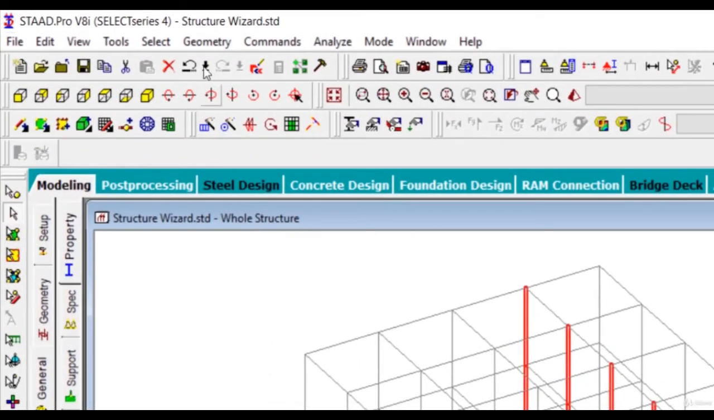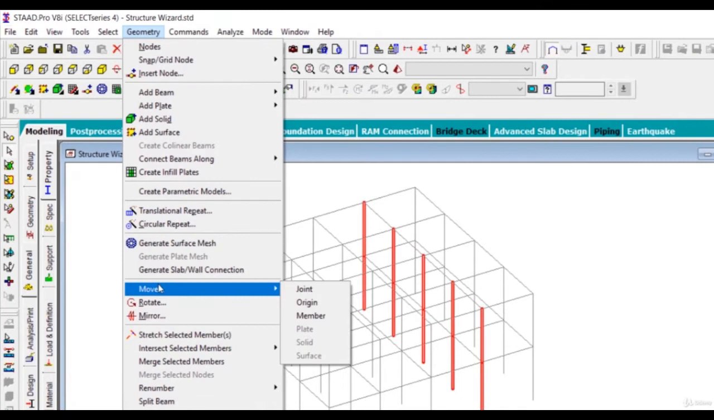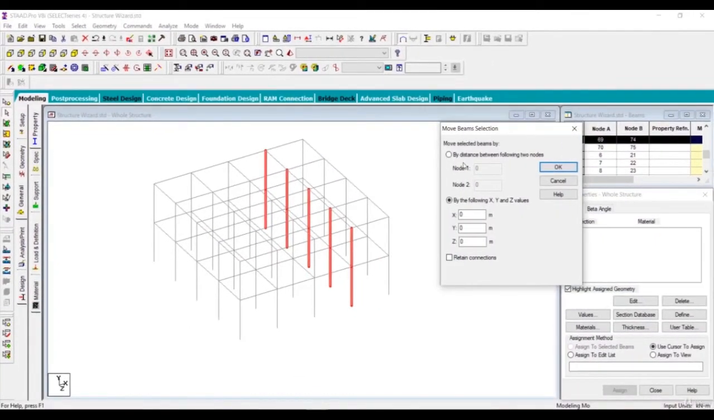Now go to geometry and go to move option that is available here. We are moving a member, so click on member, left click on it. Now it asks you where you want to move your members. We want to move the member by 1 meter in the plus X direction. That is why X is 1, Y is 0 and Z is also 0. And after that click on OK.